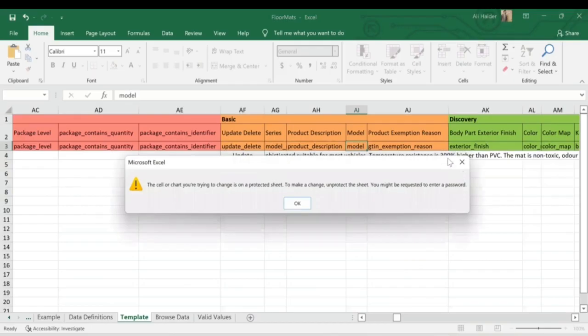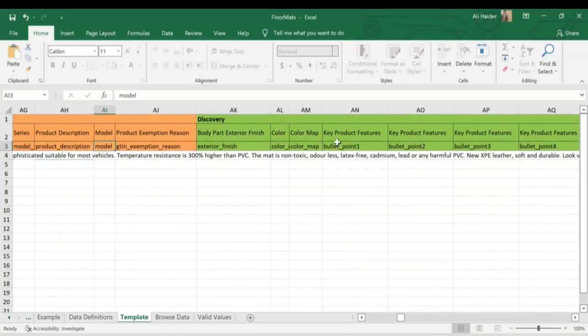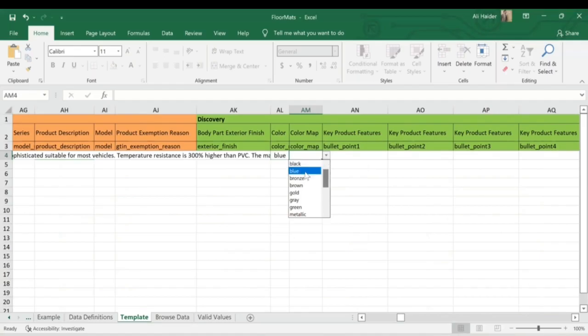And here you have to write the model of your part, and the exemption reason, if you're going to list your part with GTIN exemption as generic. And here you can write the color of your part. For example, my part is blue, so I will write the color blue. And also you can select from here the color map, it's blue.